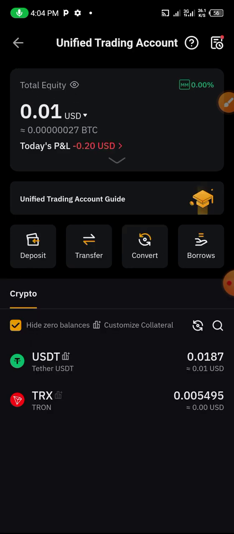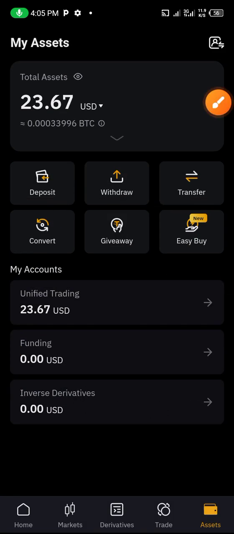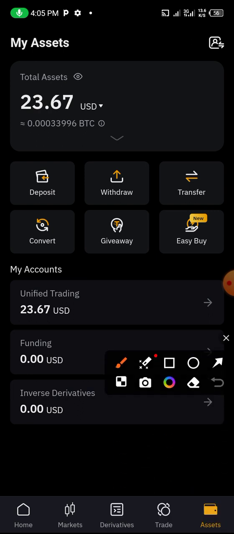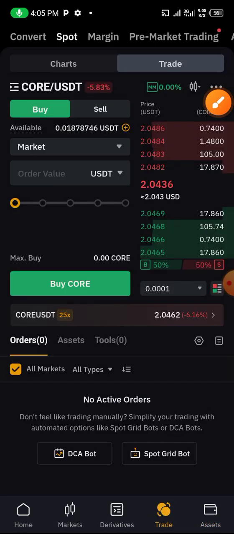Once it's in the unified trading, it means it is now in the market. So you go back. What you need to do is go to the market yourself. Going to the market is coming to this trade. Please, never use this one. We don't use it for anything. So we come to the trade. You click on trade. It's automatically coin/USDT here. But if it is not, you click on it and change it to coin/USDT.